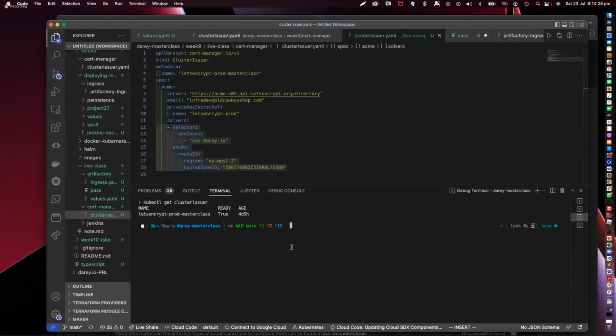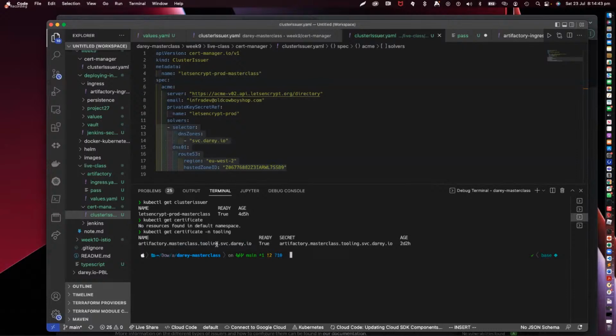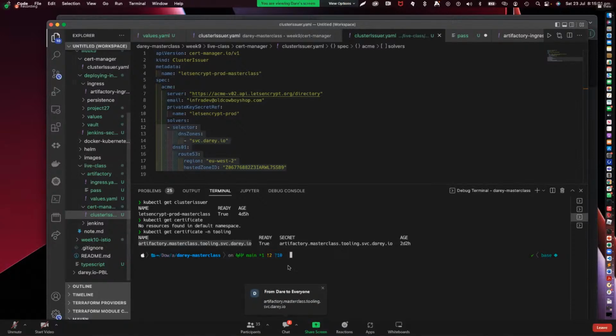Now, I've done the certificate for Artifactory, but we're going to do it together for Jenkins. Okay, so if I do get certificates, actually, it should be in the tooling namespace. Okay, so you can see this is our endpoint, artifactory.masterclass.tooling.that. You guys can actually go there if you like. I can share it with every one of you, so you can just click on that, take it to the browser, and you would actually see it.